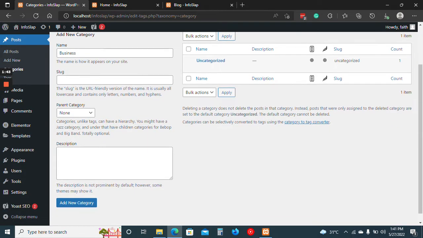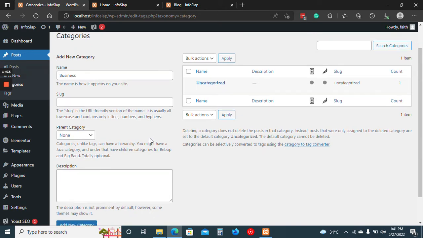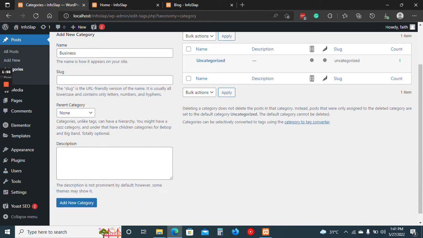For the slug, you don't have to enter the slug. The slug is automatically created based on the name. So it's not compulsory to enter it, so don't waste your time. Then for parent category, we leave it as it is. We want it to be a parent category.